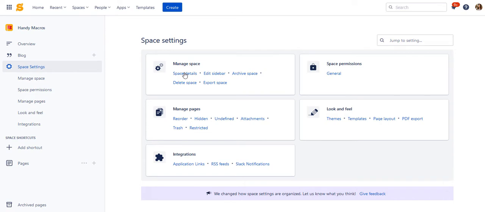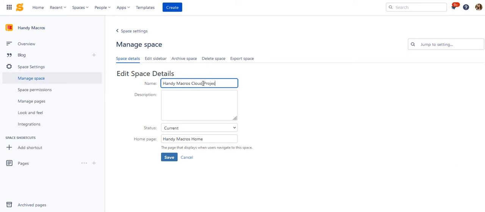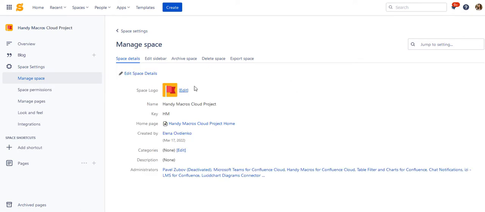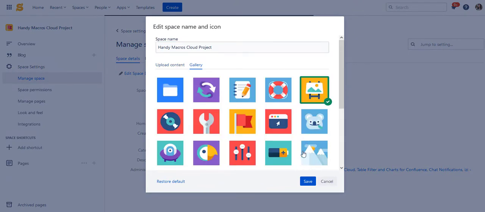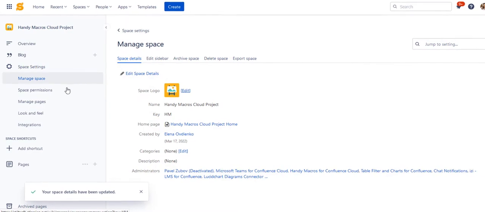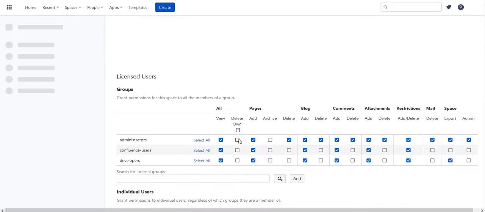Select Manage Space to view and change space details. Click Edit Space Details to start changes. You can modify multiple space settings here, including name, logo, homepage, and many more. In the space settings, you can also update space permissions and set access restrictions for your Confluence space.